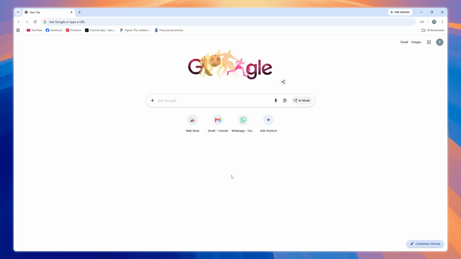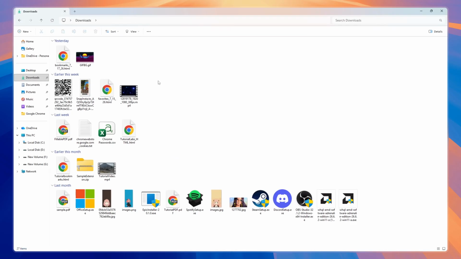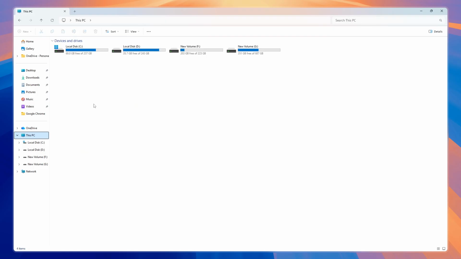First, you'll want to open your file browser on your computer. This is your main window for navigating through all the folders and files stored on your system. Once it's open, look for and click on This PC in the left sidebar or main window. This option gives you access to all the drives and main folders on your computer, which is exactly what we need to locate the Chrome cache.